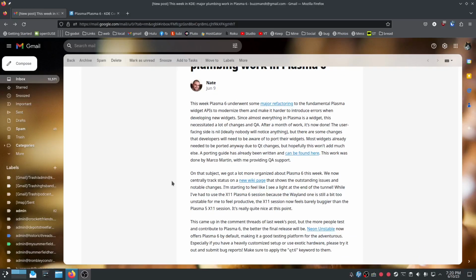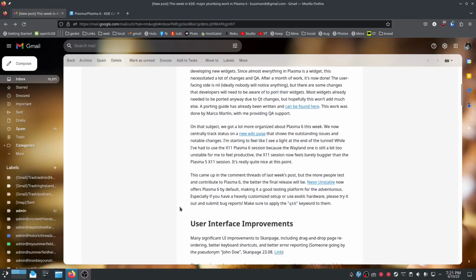On that subject, we got a lot more organized about Plasma 6 this week. We now centrally track statuses on a new wiki page. We'll go to that shortly. It shows the outstanding issues and notable changes. I'm starting to feel like I see light at the end of the tunnel. While I've had to use the X11 Plasma 6 session because Wayland is still a bit too unstable for me to feel productive, the X11 session now feels barely buggier than the Plasma 5 X11 session. It's really quite nice at this point.